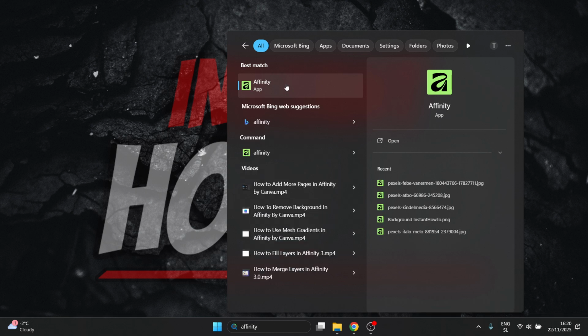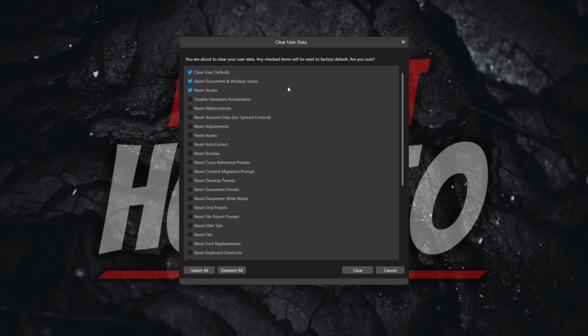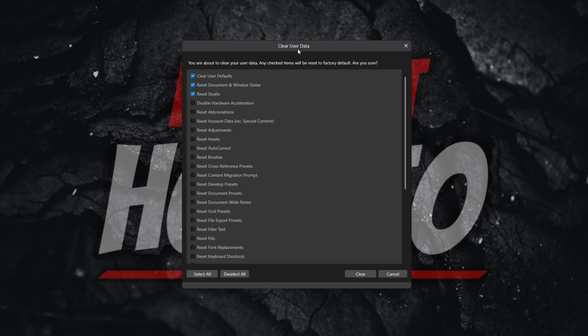Then, depending on whether you are currently on Mac or on Windows, you're going to have to press down a key combination. If you're on Mac, you want to hold down Command, Option, and Control, and then keep holding that down and click on the app to open it up, and keep holding it until a window pops up. But if you're on Windows, hold down your Control key, keep holding it and click on the app, and when this pops up here, keep holding it, and there we go. You're going to see this pop up, which is called Clear User Data.